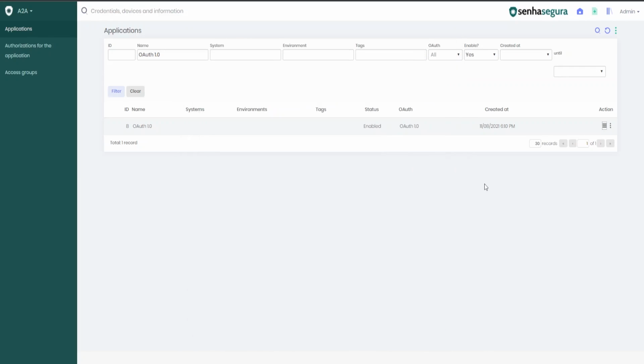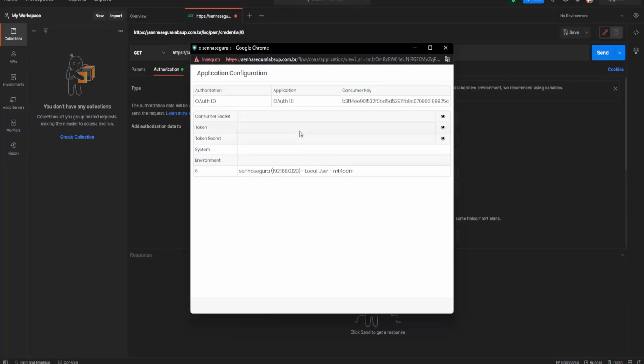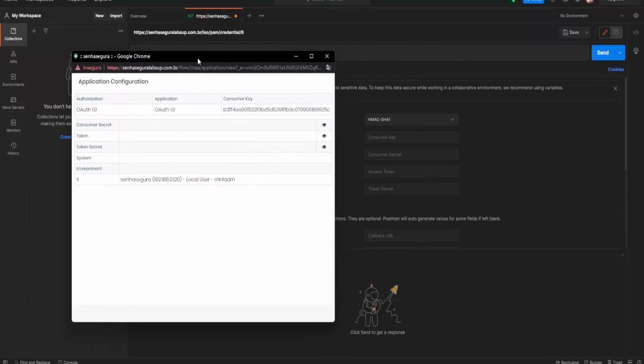Now that I have the information I need, I will go to Postman, the server we used in our tutorials to make API requests. The first thing you will need to do here is add the URL of your request. In this case, we will always use the HTTPS protocol, followed by senhasegura's DNS server or IP address, ISO, PAM, credential, and then the credential ID you're trying to access. Now let me show you how to populate the fields below.